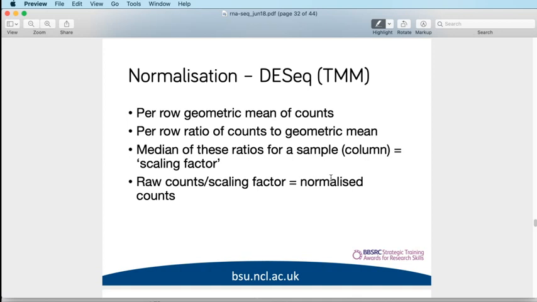DESeq applies a methodology for normalization, called TMM, or trimmed mean of M-values, and on this slide is the basic procedure. We calculate a per-row geometric mean of the counts, and then a per-row ratio of the counts to the geometric mean. I'm going to show you an example, so don't worry too much about the maths of this immediately.